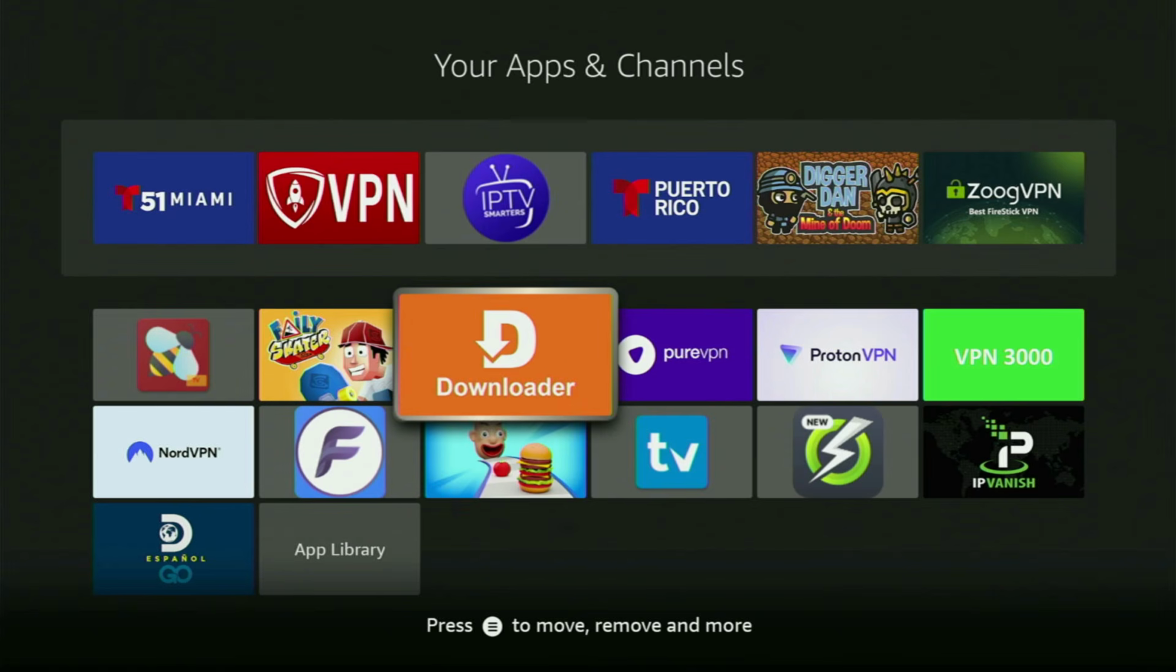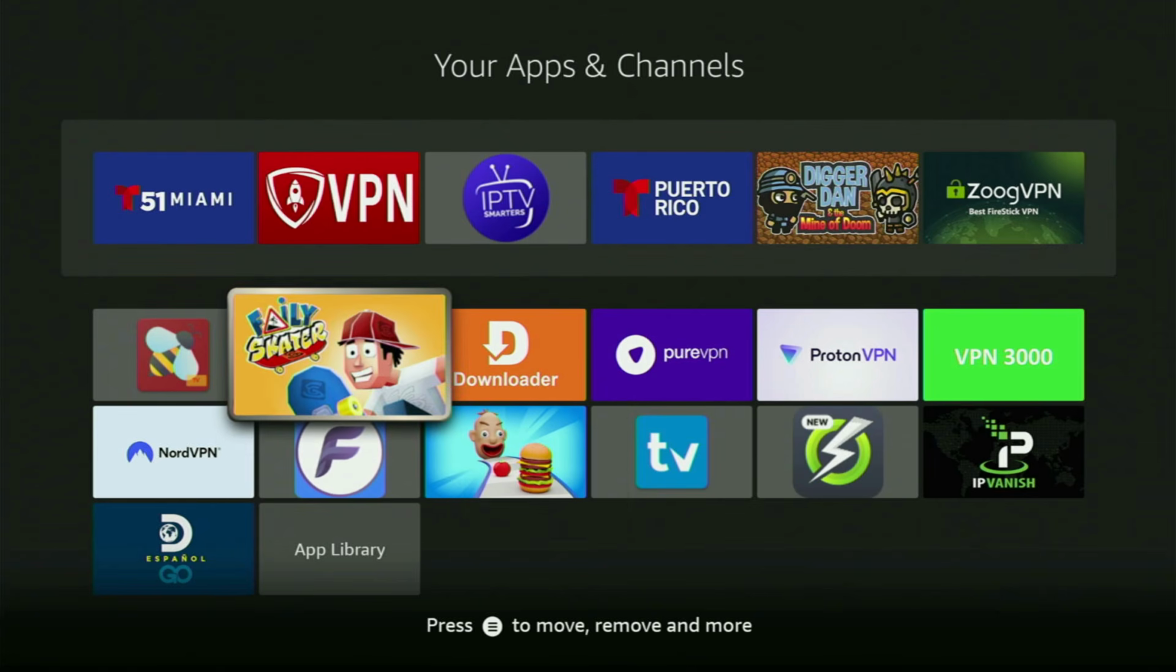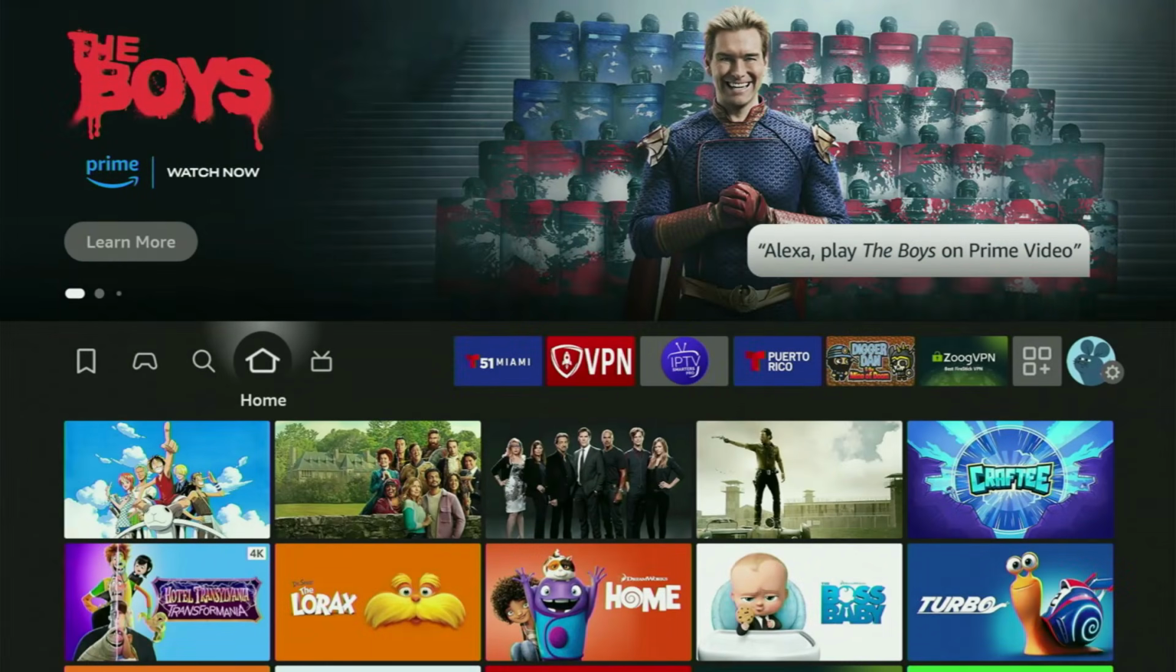So first of all, we'll need to get the app called Downloader and turn on the developer options on your Firestick. If you have already done that in previous times, you don't need to do that. But if you didn't, then let me show you how to do all of those steps.